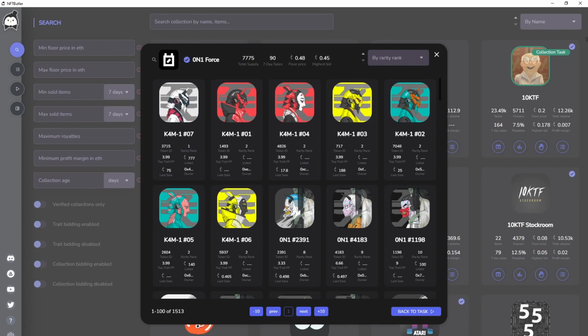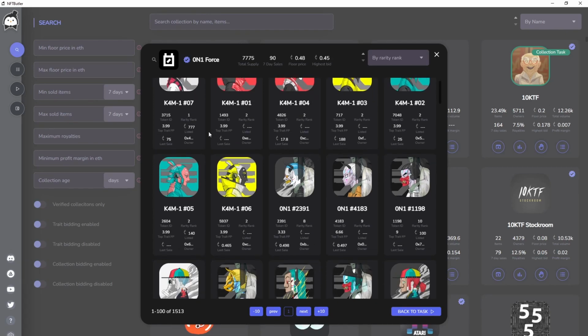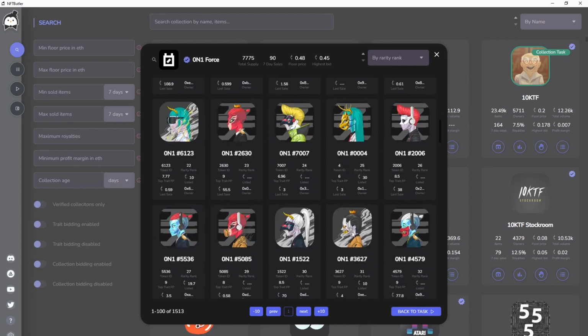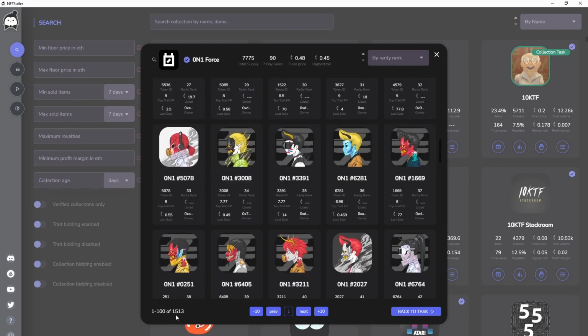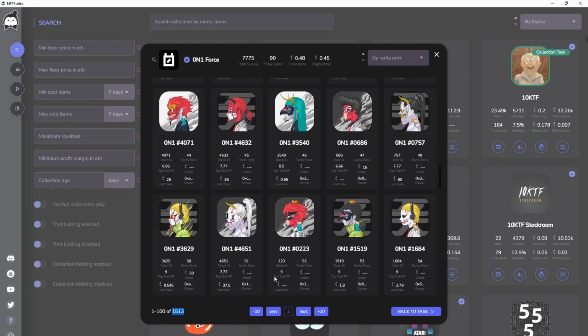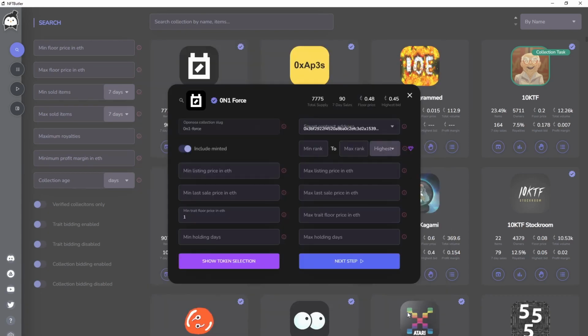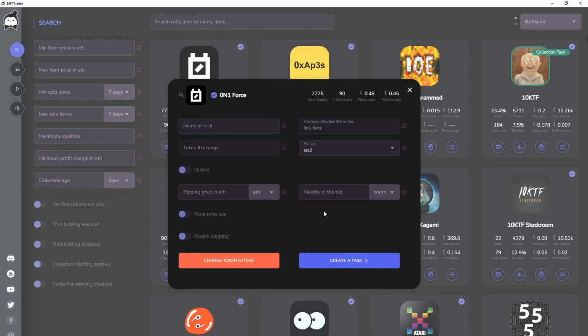So we can check now. We can also see this top trade floor price here. This is basically the value we are filtering for, and we are ending up with about 1500 assets we are targeting with this task. And we will go next and configure the task and start it.